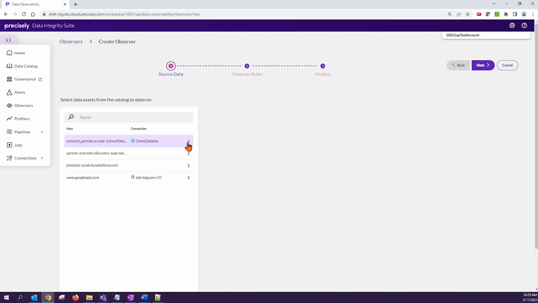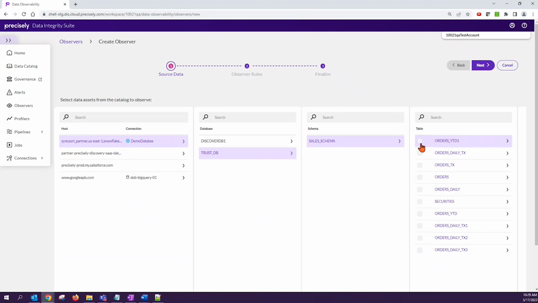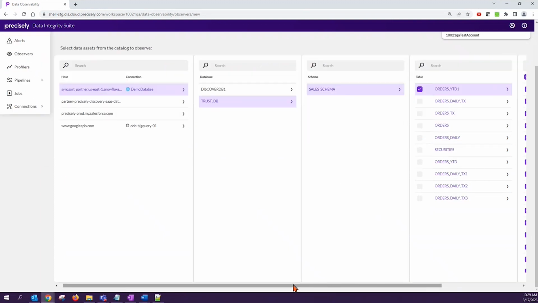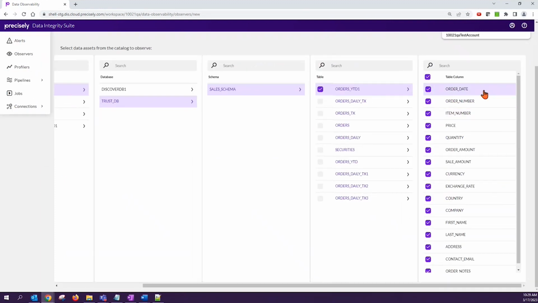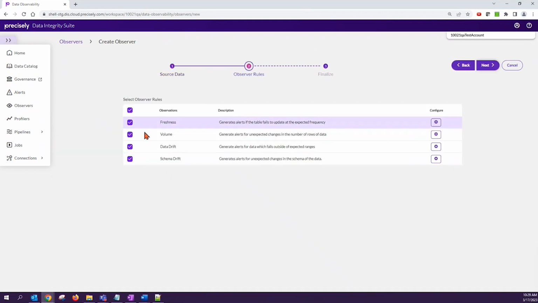So I can go in here and start looking at the data that is critical to me that I want to leverage, and I can start looking at the tables and start creating observers. I can select the columns that matter to me that I'm going to use, and I want to make sure that the data in those columns stays good and of high quality, and I can start creating some of the observer rules.